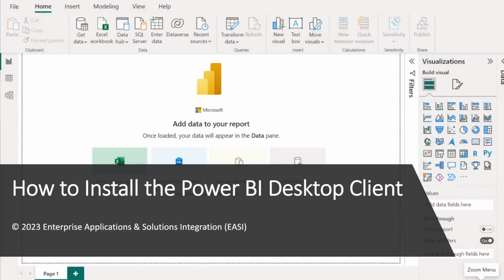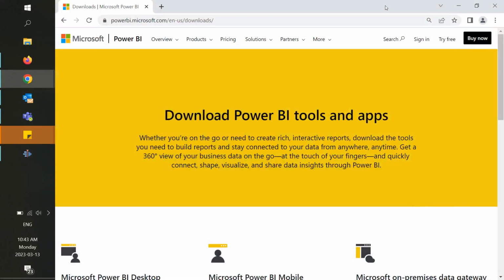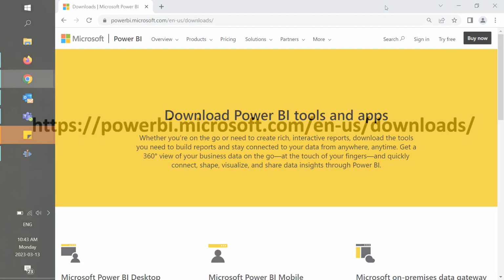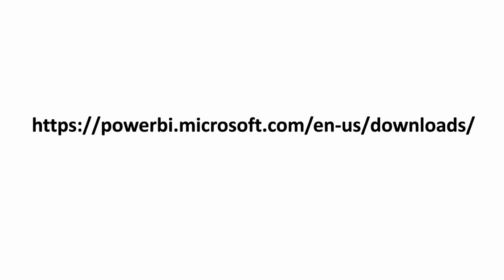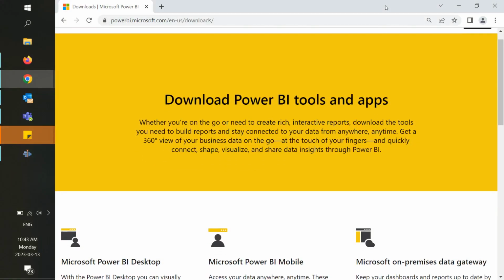How to install the Power BI desktop client. Begin by going to the Microsoft Power BI download site at powerbi.microsoft.com/en-us/downloads/. You can also find the website linked in the description below.